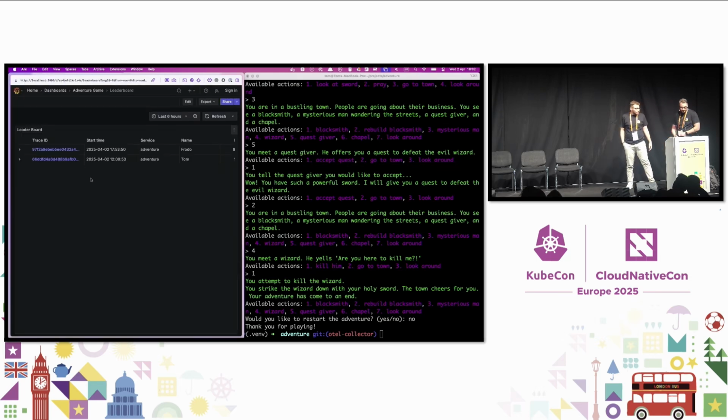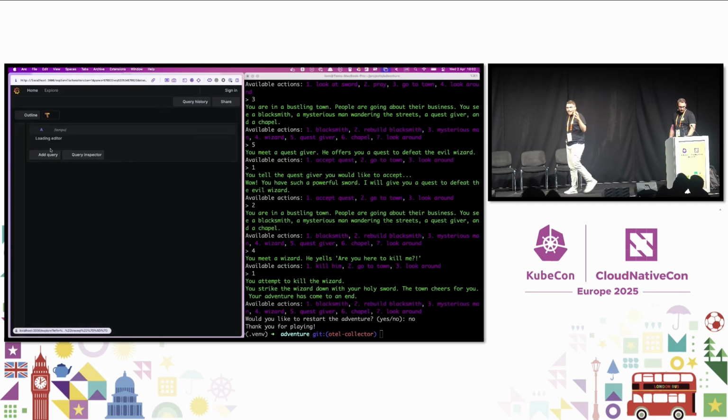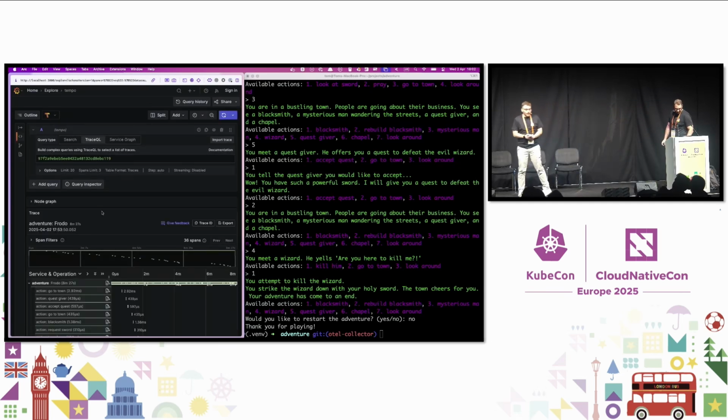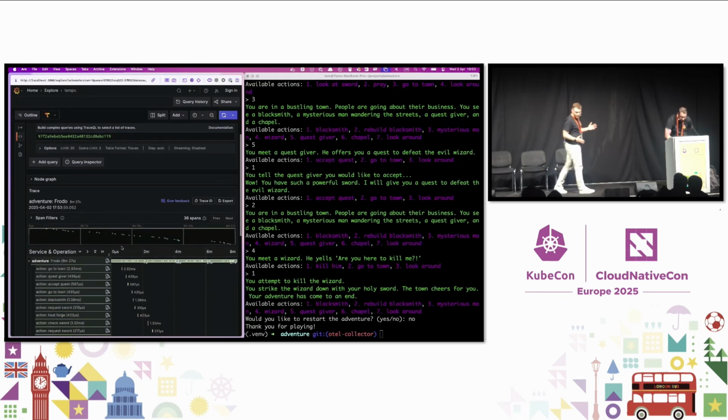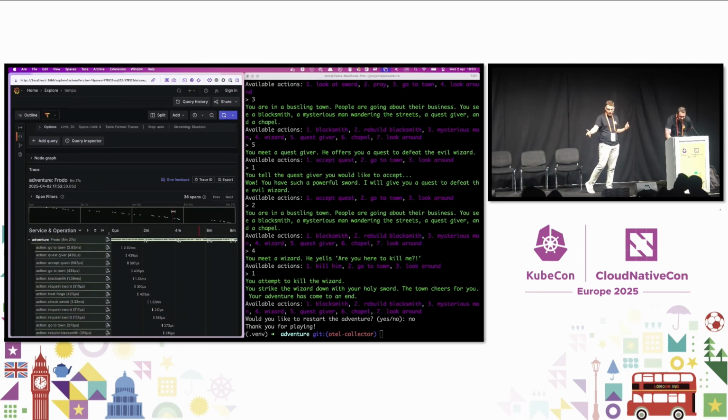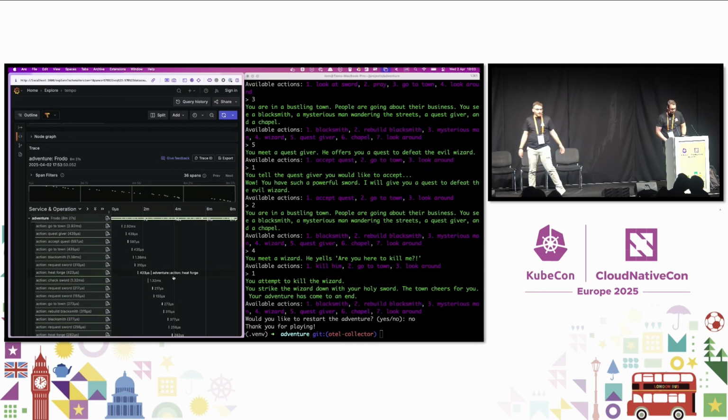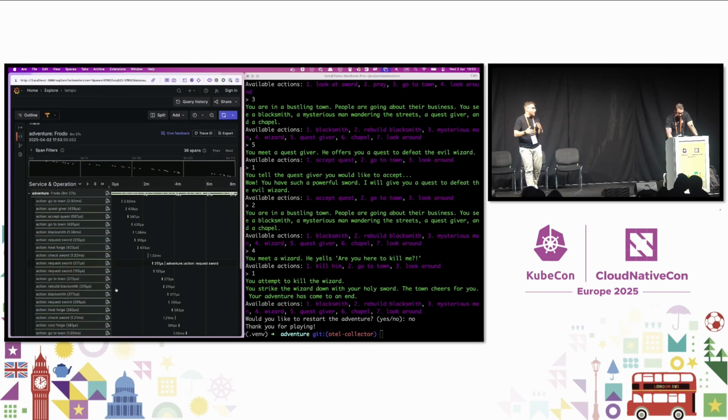What we can see right now is Frodo as a trace ID. And yes, we are running this as a monolithic application, but we can actually still see essentially how our adventure has gone through a trace. We have each of our actions as a span, and you can see how long it took us to complete that adventure. So that was a pretty good score, 8 minutes and 27 seconds. And you can see all of those actions that took place. We can see exactly what happened and when.